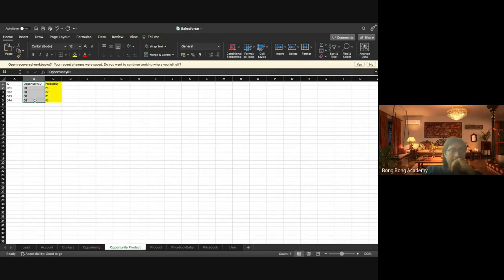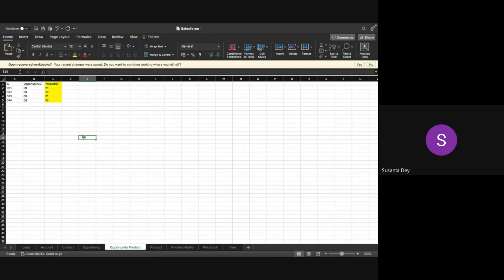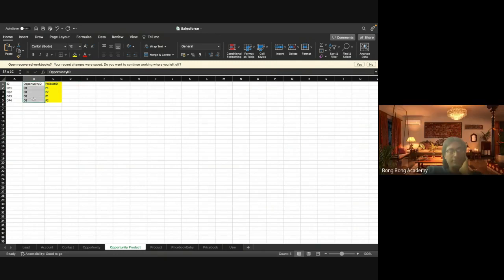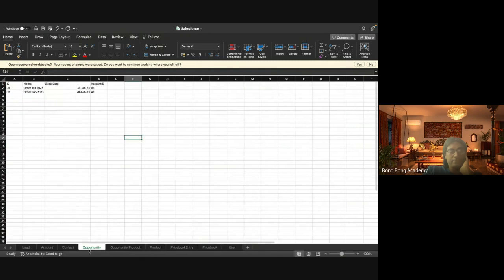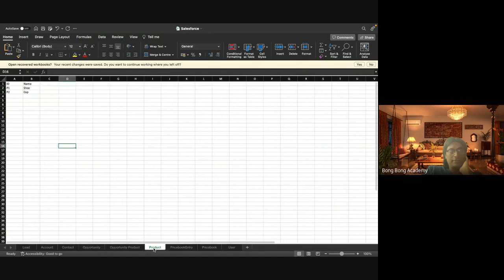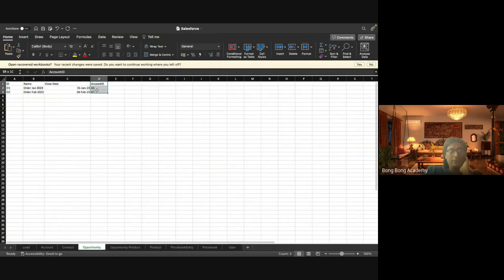What about this? These are opportunity relationship columns, sir. So this is also a relationship column, right? Yes, sir. So this table has two relationship columns because it has two relationships, one with opportunity, one with product. Master or parent does not have any relationship columns, right? Like product does not have any relationship column. Opportunity is related to account, so it has a relationship column. But opportunity is also a parent for opportunity product.